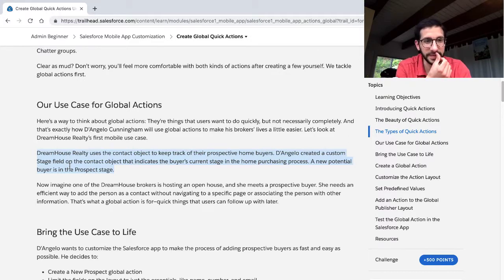D'Angelo created a custom stage field on the contact object that indicates the buyer's current stage in the home purchasing process. A new potential buyer is in the prospect stage.